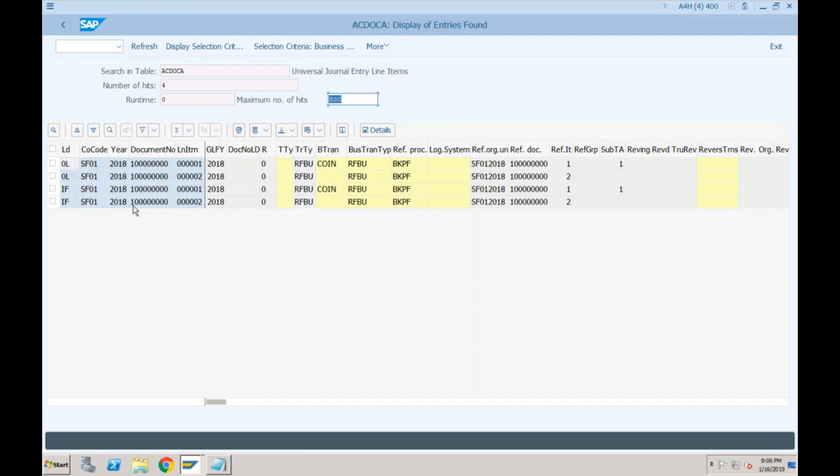But BSEG, even if you are using SAP ECC and you are using new GL accounting, BSEG only stores leading ledger data. Irrespective of whether you are working on ECC or S4HANA, your BSEG table will only hold leading ledger data. It will not hold any other data. In case of ACDOCA, it is holding not only the leading ledger, it is holding the data of each and every ledger. You can see it is holding the data for IFRS also. If you activate more ledgers, it will show you that many line items.